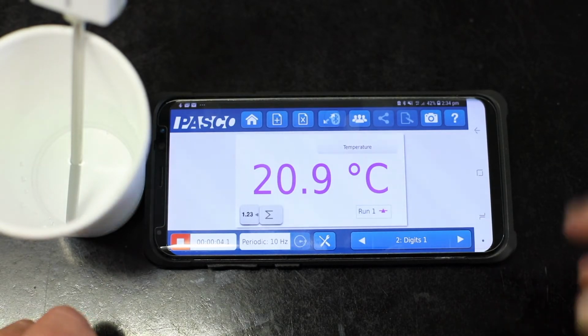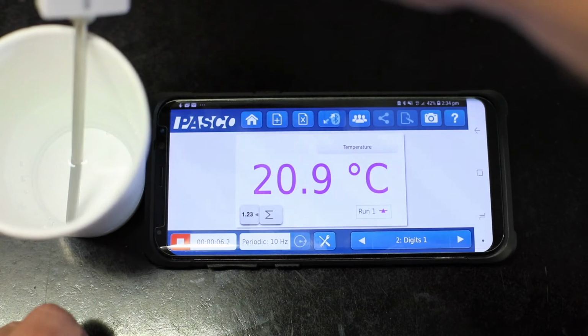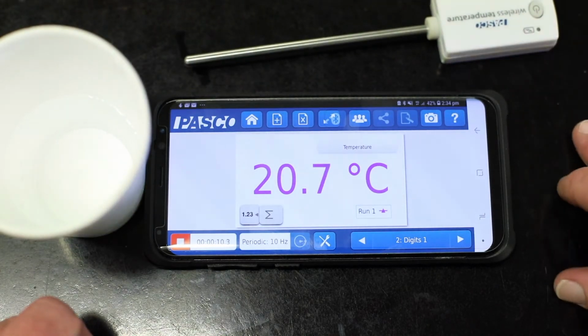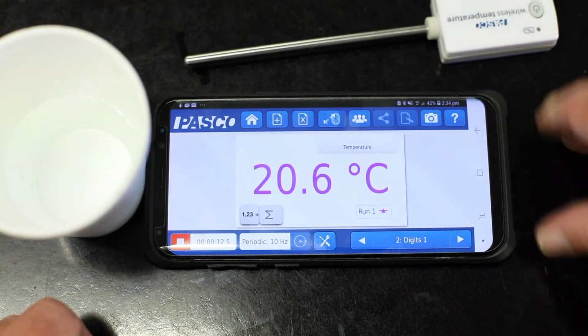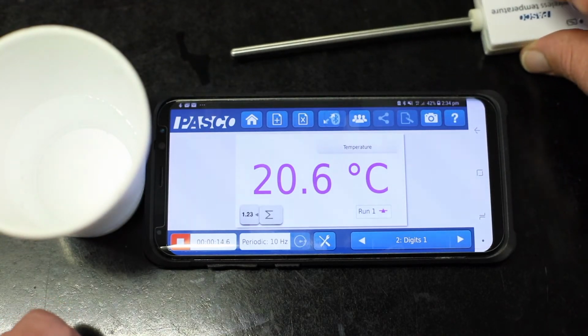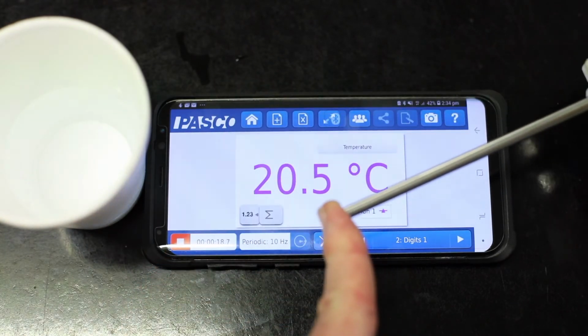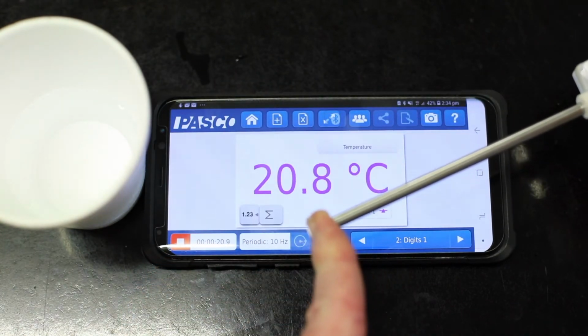Then you can put it into your solution and then it records the temperature of your solution. Okay? So wherever you do it, it's going to record the temperature. And it actually measures the temperature on the tip of the probe. So if I place the probe on my finger, it's going to give me the temperature of the skin surface of my finger. Okay? And so that's how you use the probe.